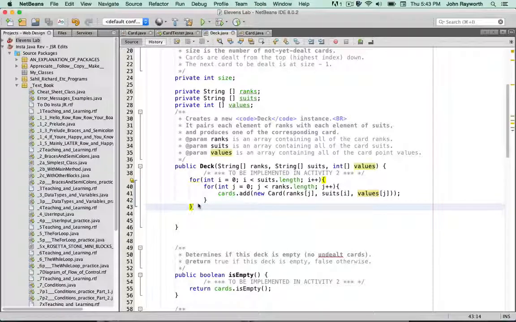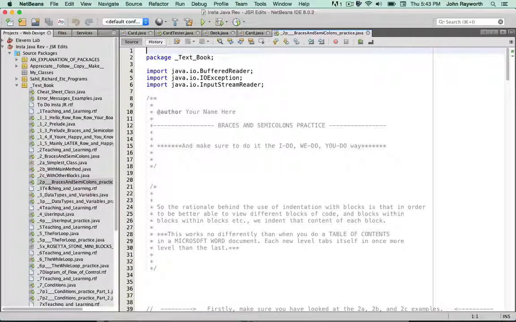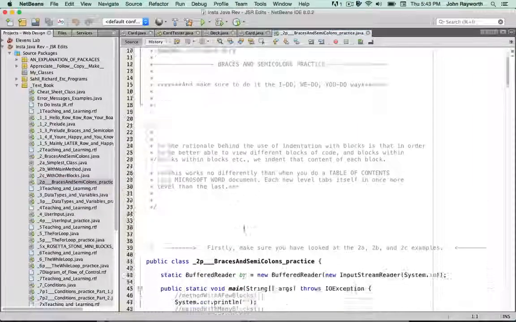So with this, I'll open up, and you can just pause at different places where you want to look at the code more closely. And this is not yours. This is AP Computer Science. So you start with 2P, I guess. Braces and semicolons practice.